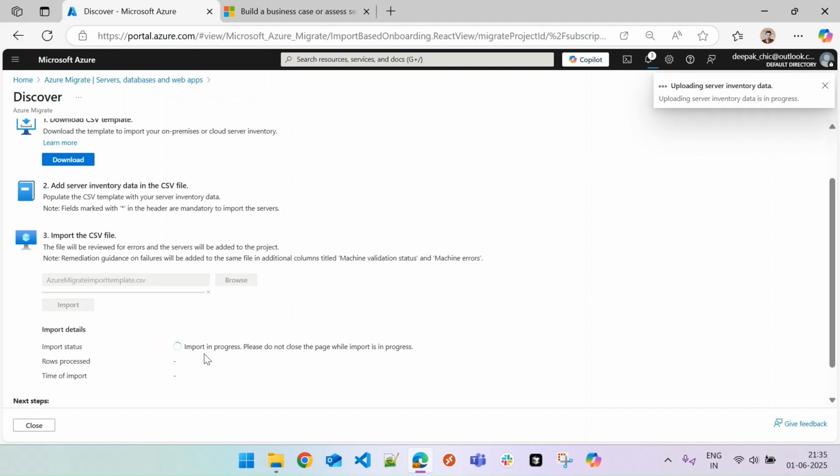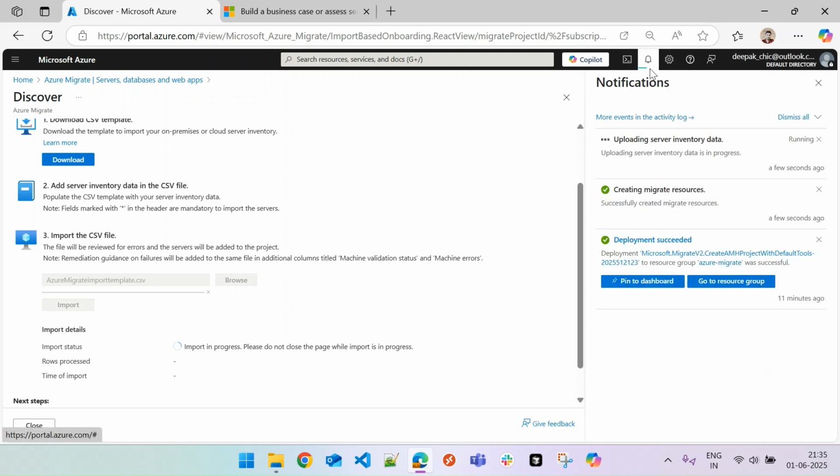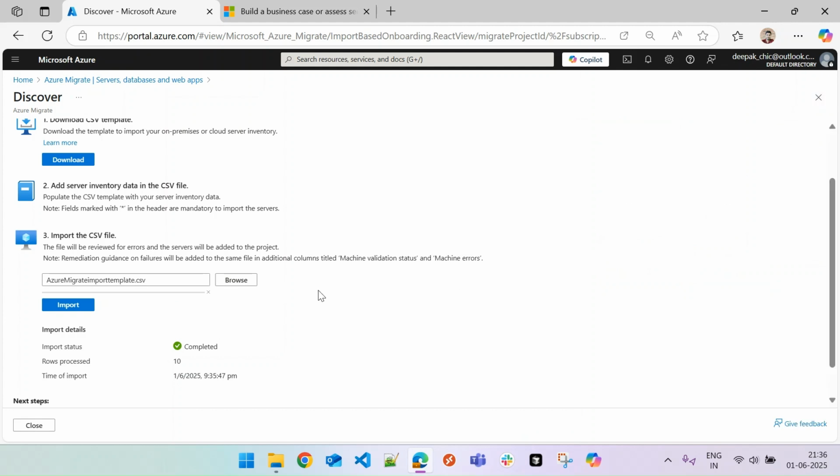Okay, so as you can see, if you click on notification, first it created the migrate resource. Now it's uploading server inventory data. So import in progress, please do not close the page while import is in progress. That means the CSV file is completely fine and valid.